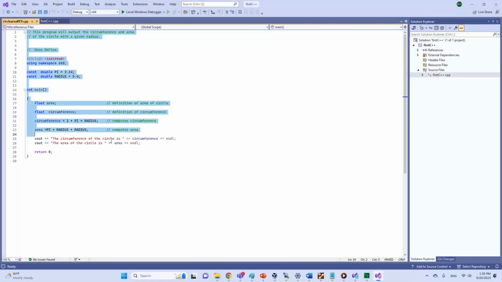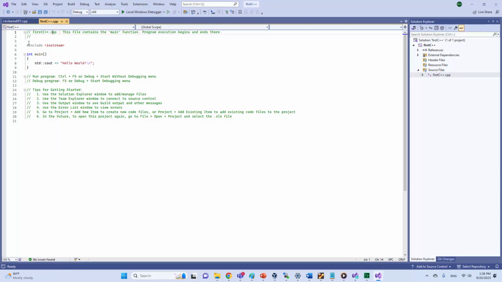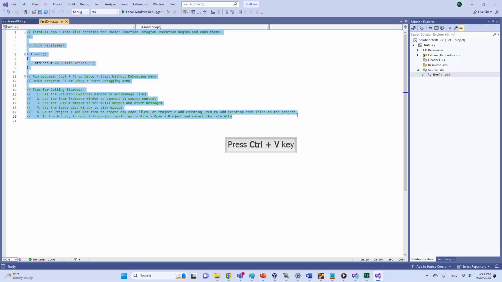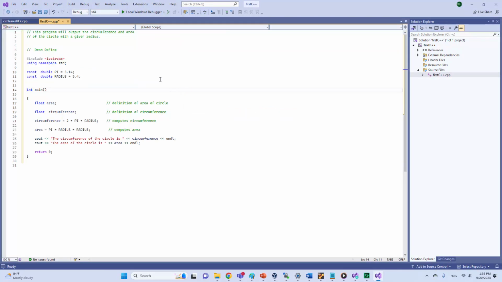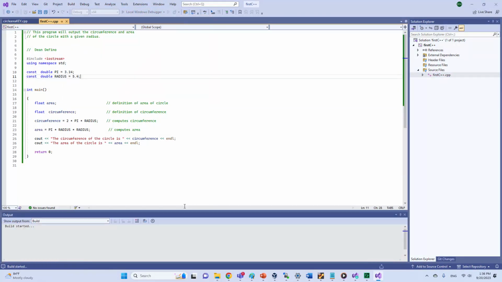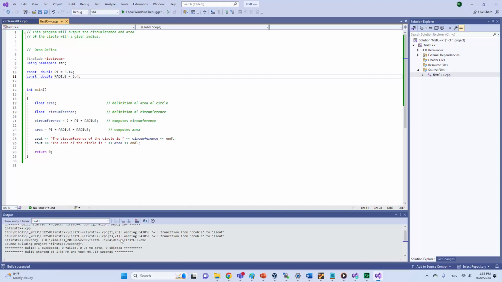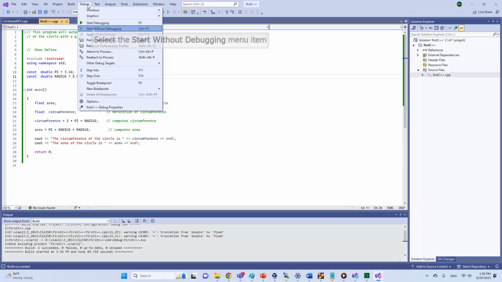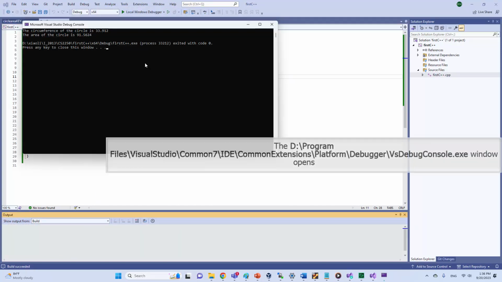So one way is you just select all the code, copy, and you can paste into the CPP inside this project. And you can click Build. Build is to compile. So only if you pass the compilation, then you can run this file. Start without debugging.